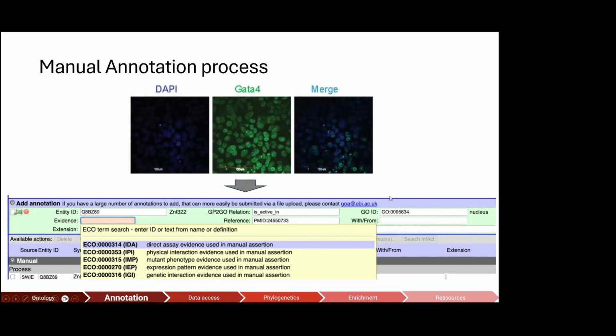ID, and you put the GO ID term that represents nucleus, in that case a specific number. We type in the evidence, like if it's IDA, IMP, or IEP, and then we add the reference, the PubMed ID number. So this corresponds to a manual curation, a standard manual GO annotation that we do on a daily basis.